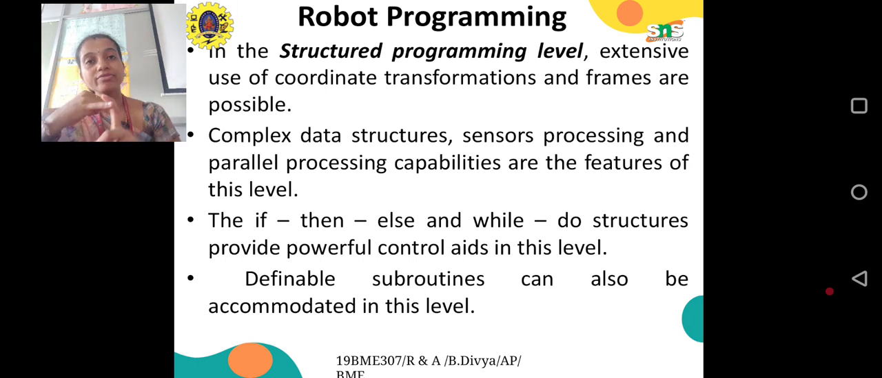We can use if, else, then, while, do while, all these programming structures to program, and perform according to the program's design, and the robot will perform its exact operation as required.